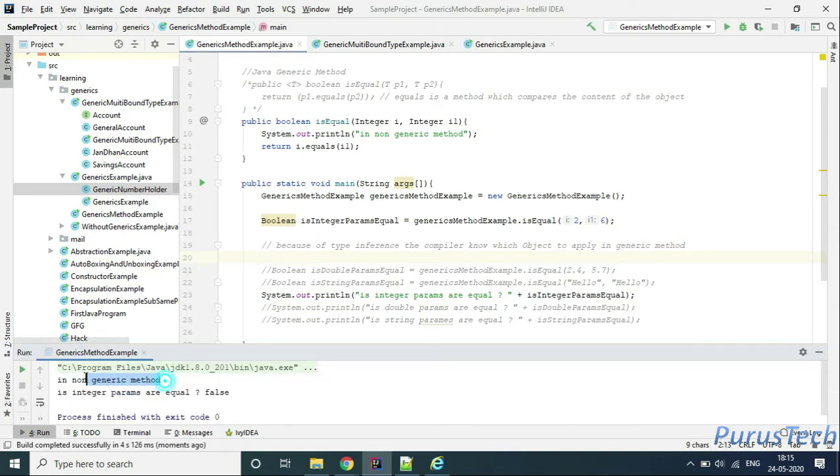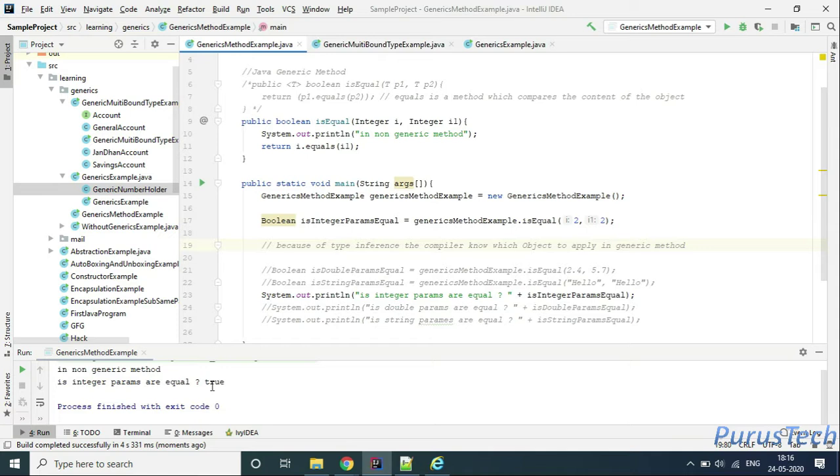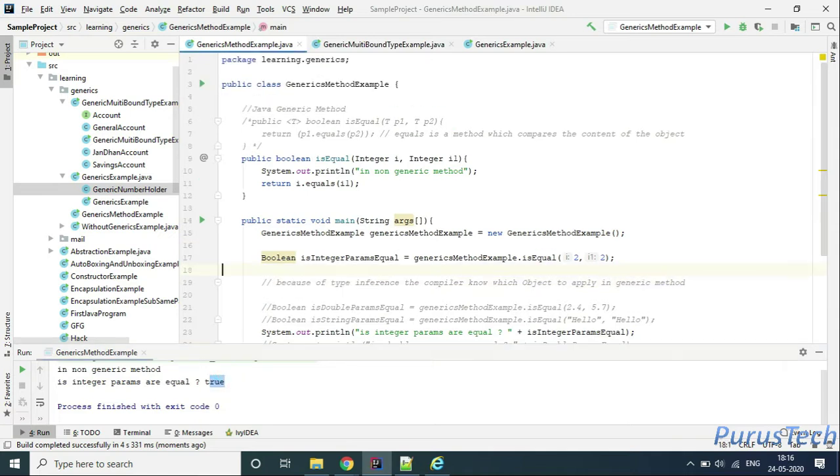See here, it is printing in non-generic method, since I have given a sysout here, and it is printing false since these two parameters are not equal. I can pass 2 here to see whether it prints true or not. Yeah, it is printing true.